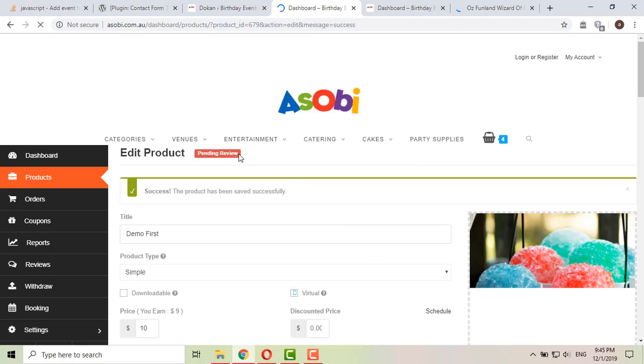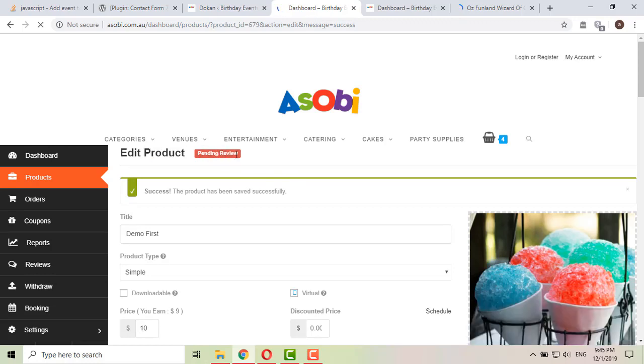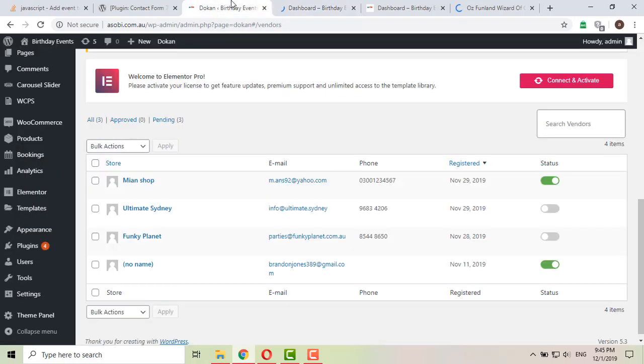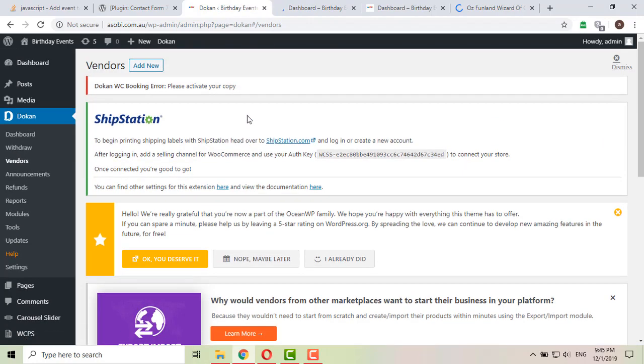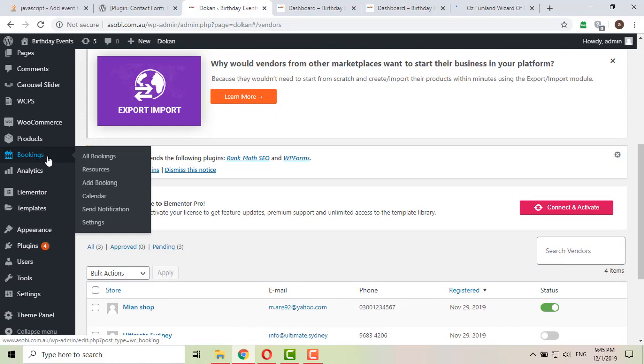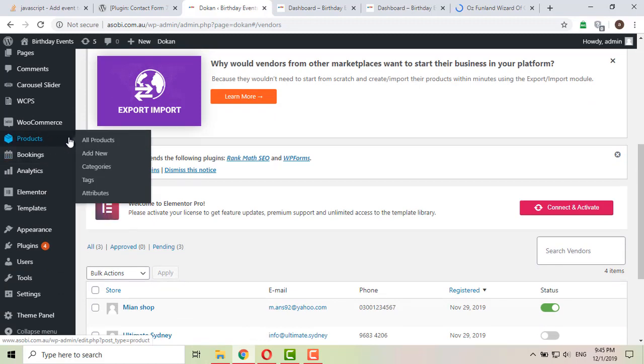So now it is showing that it is pending review. So we will go to our dashboard. This is the admin dashboard. You will have access to this dashboard and no one else will. This is the dashboard of WordPress, or you can also say the backend of WordPress. Now from here you will go to products, and then all products.